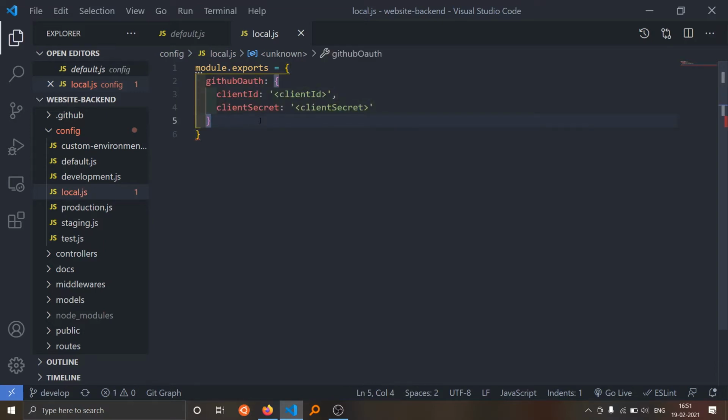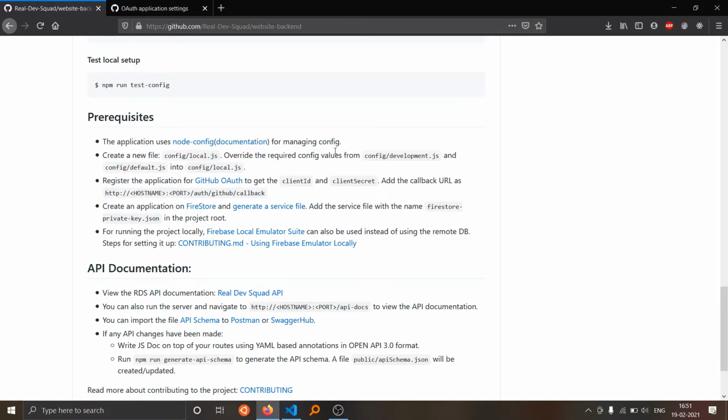So what we are telling the project is when you are in the development mode, you first have to look for the config values inside local.js. If you don't find them, go to development.js. If you don't find them there as well, go to default.js. So when we want to explicitly mention some config values, we'll add them in local.js. Here we'll just need to add GitHub OAuth explicitly, otherwise everything is in development.js. So we'll add our client ID and client secret here.